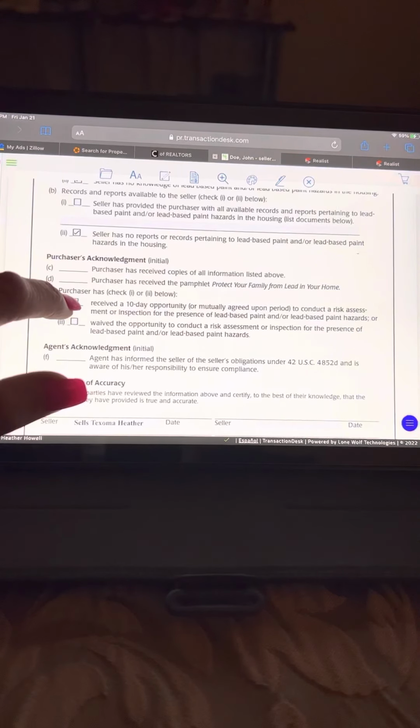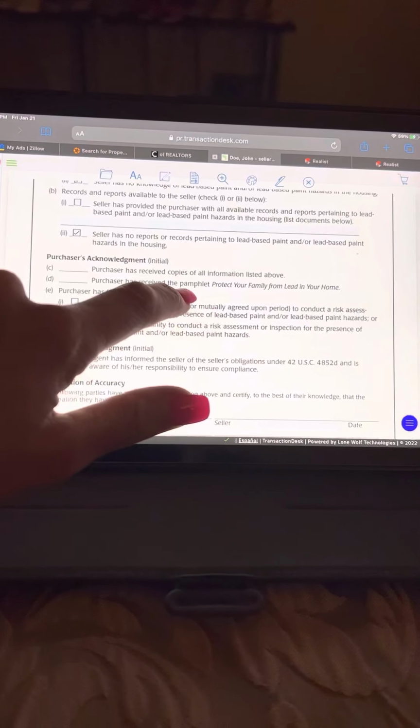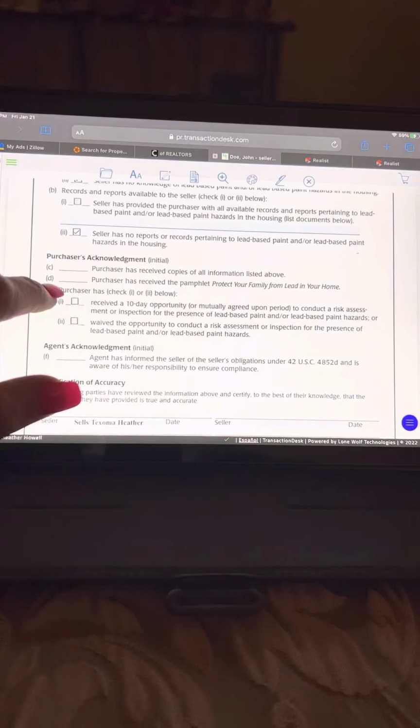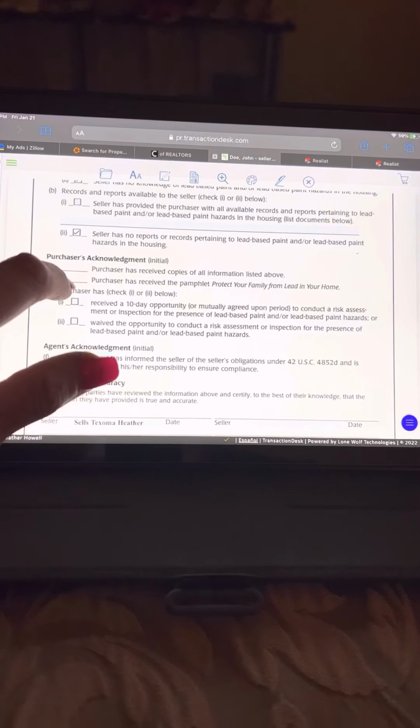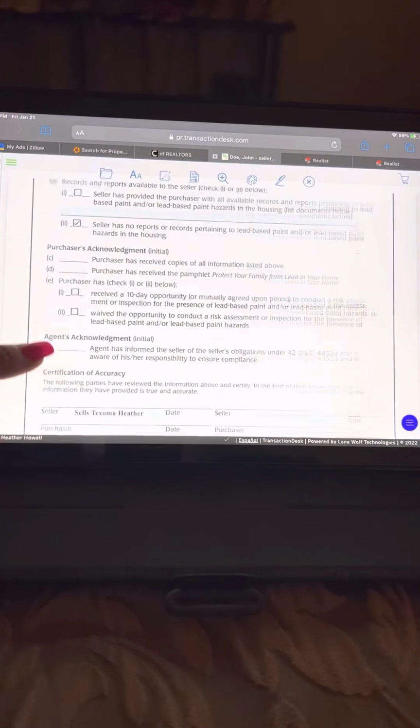Buyer has received a 10-day opportunity. You're going to put their initials right there. And then you're also going to put that the purchaser has received the pamphlet. So we send them the pamphlet every time if we are selling or buying a house that is before 1978. If it's newer than that, you don't have to send this form at all.